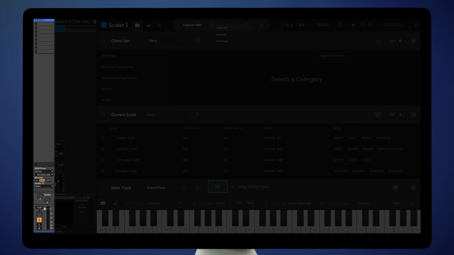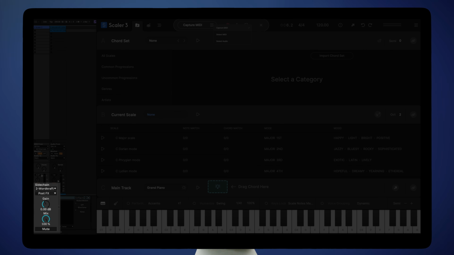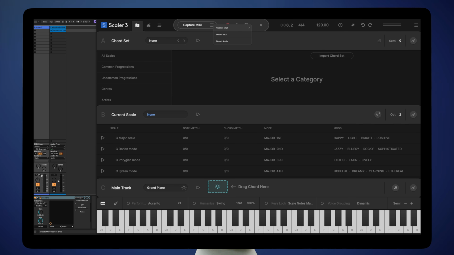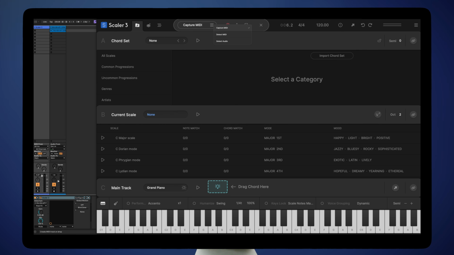Here I'm using the Instrument plugin version of Scalar 3 on a MIDI track in Ableton Live. And I'm using Ableton Live's Sidechain feature to route audio into the Instrument plugin from an adjacent audio track. This functionality will differ depending on which DAW you're using. When detecting audio, it may be simplest to just use the Audio Effect version of Scalar 3 on an audio track. First, I'll select Detect Audio from the drop-down menu.